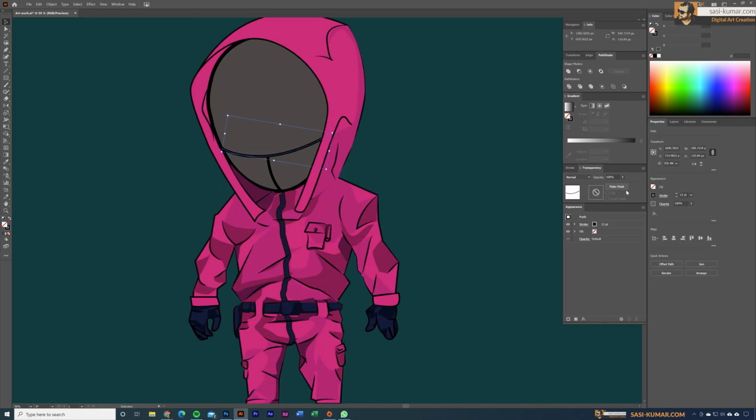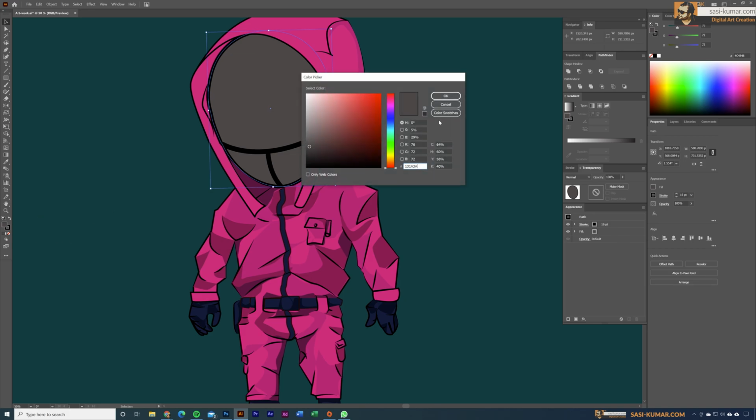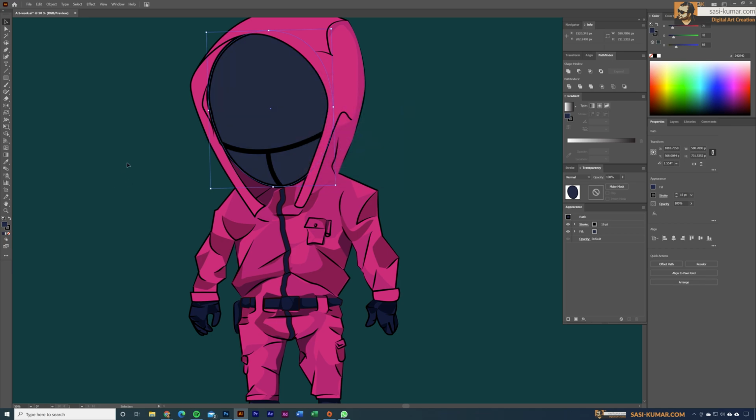Okay, so for the face, let's make these two a little bit thicker. I want to change the color to a blue tone and something light in here. It's fine. And for the lines also, I want to get colors similar to the one below.